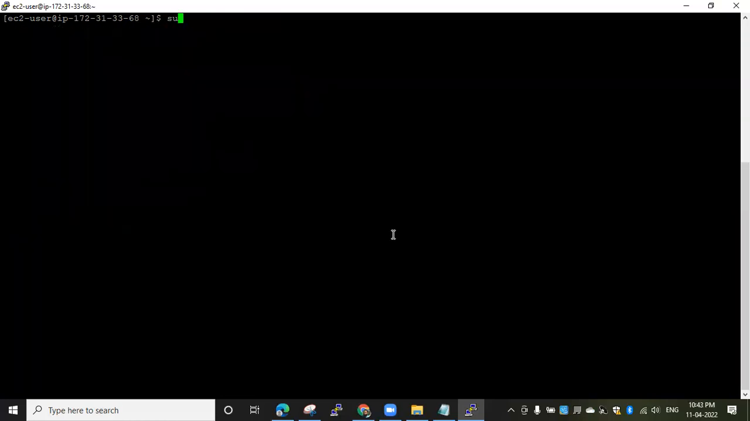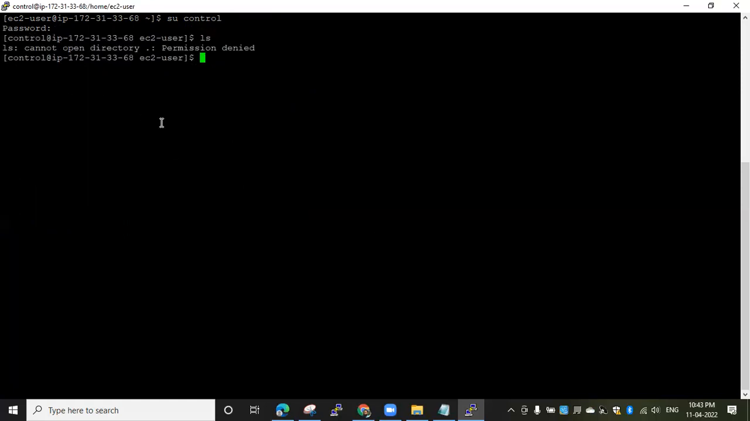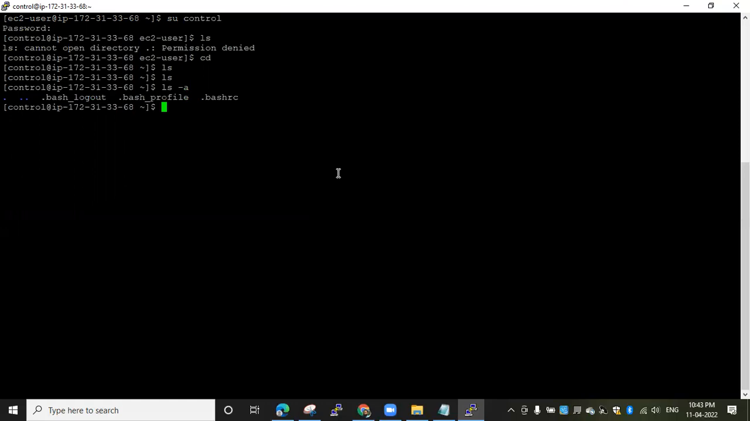Let me go ahead with su and then control. I want to switch from ec2-user to control. It is asking for the password: 1, 2, 3, 4, 5. Now you can see right now I'm in the control user. I want to generate keys. There is no SSH directory available in this control user. So first of all, the SSH directory will be generated. After that, the public key and private key will be generated.